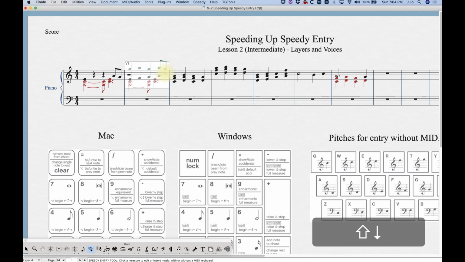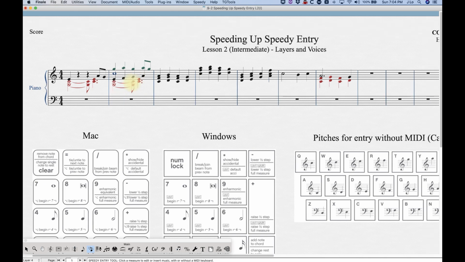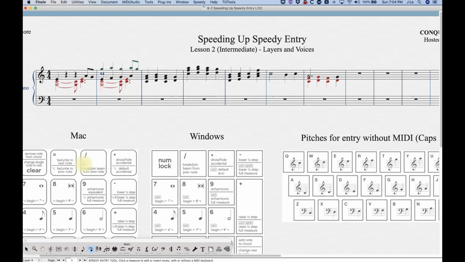And we can even enter a whole note in layer 4 right there. Right, so you can have a lot of stuff going on. You could have up to 4 different layers in the same measure, all right? So that's the gist of layers, all right? Now let me just show you what voices are.